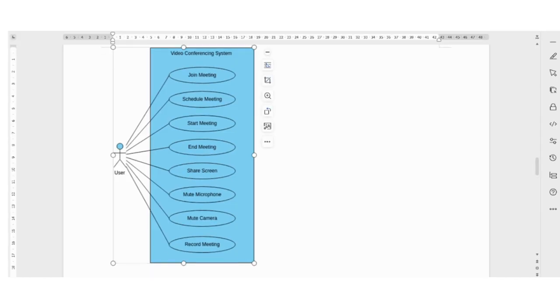In this way we can define the use case diagram. By looking at the diagram, we can understand how the system is going to perform.